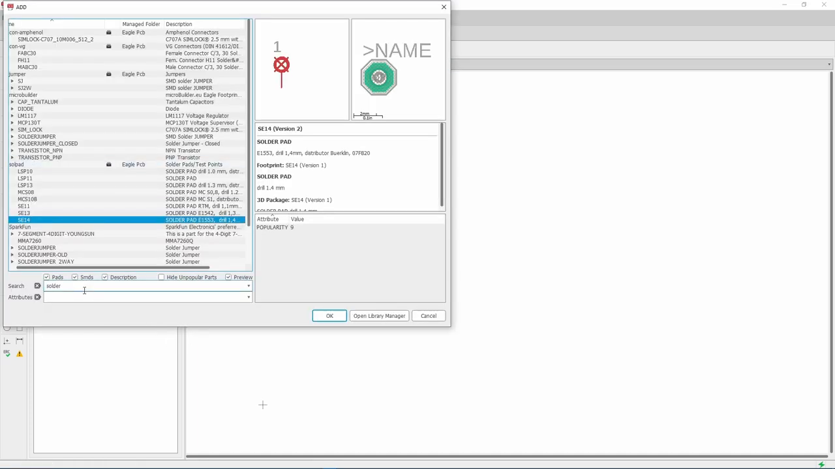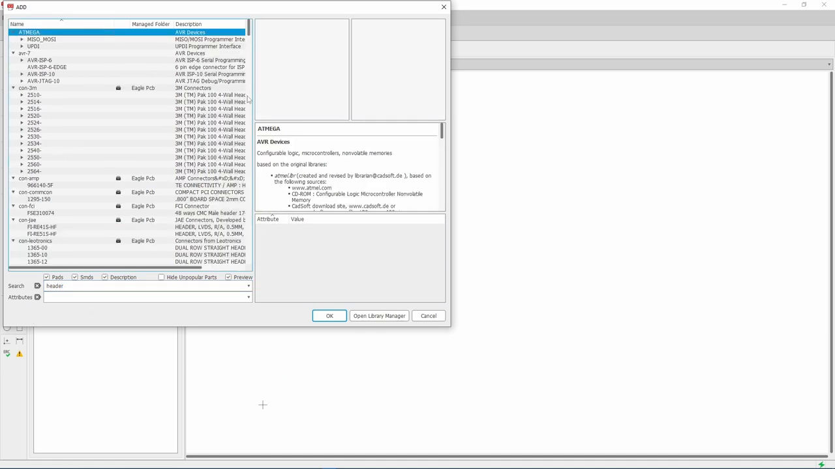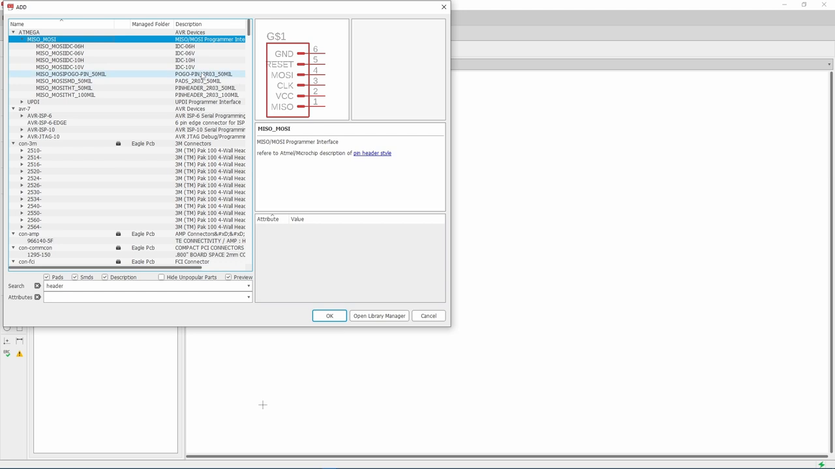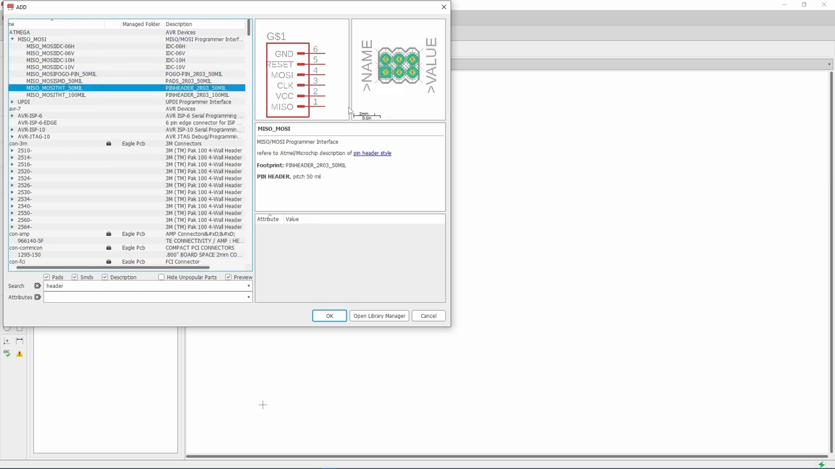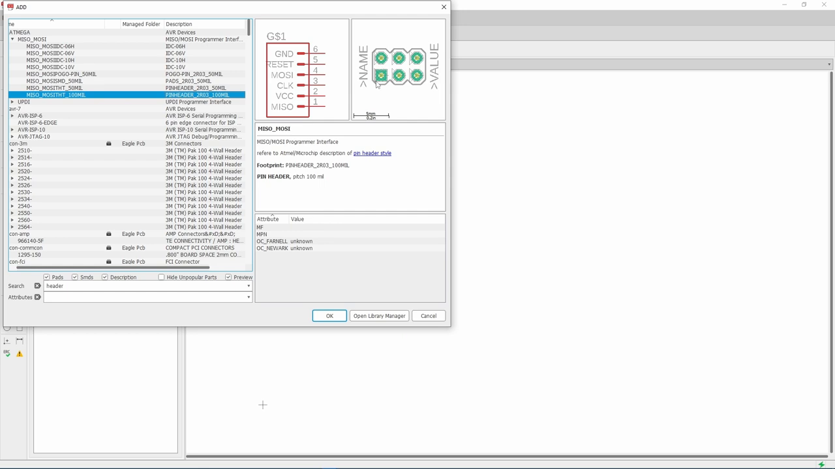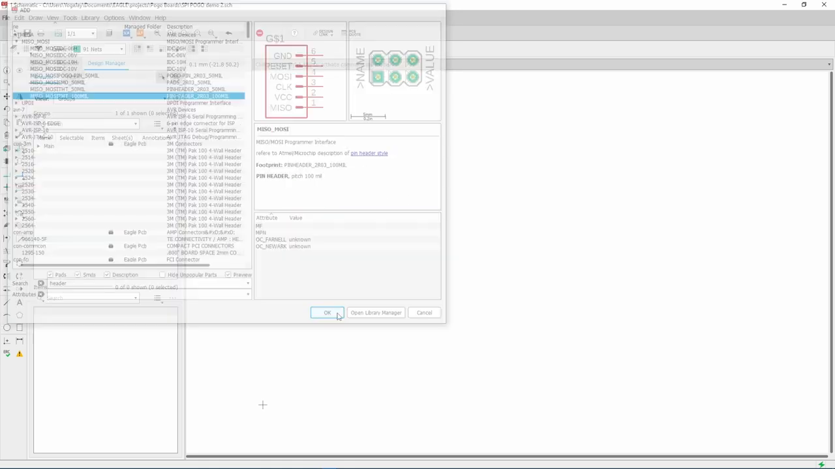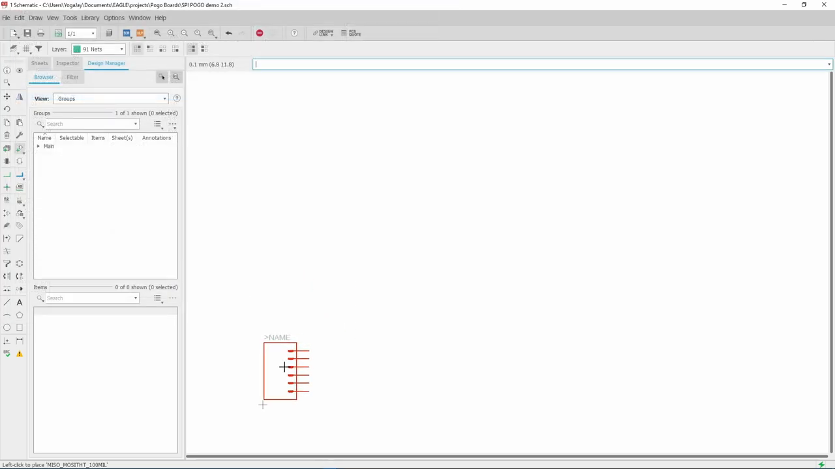We need a few parts here. The first thing is a header. I have 0.65 millimeter POGO sticks, and I'm looking for a MISO MOSI header, which is somewhere up here. We have the tiny version, mini version. That's really tricky to solder, and I don't really need that miniature stuff. We take a normal header and insert it into our schematic. It goes down here. They're labeled already.